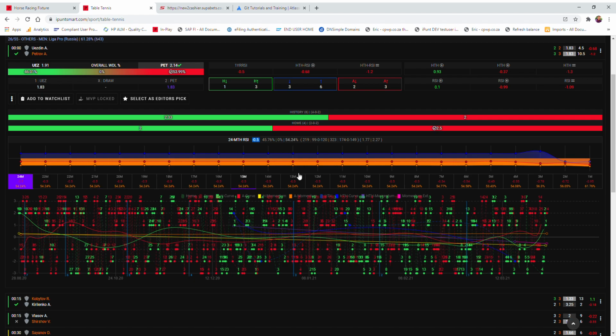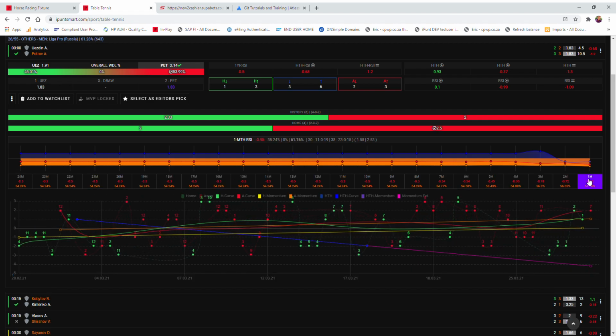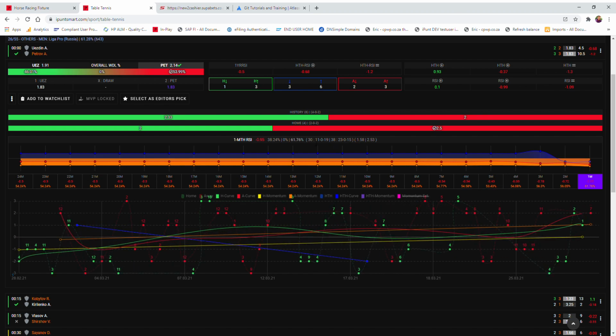Now when I move that 24-month period to the very most recent period, first of all you'll obviously see that there are a lot fewer games. So home has played 30, of which he's won 11, he's lost 19. And away has played 38, won 23, lost 15, and now the average score is 1.58 to 2.53, and therefore the gain for the away player has gone from a 0.5 on the RSI to a 0.95. So he's actually been getting a bigger and bigger gap against the home player.